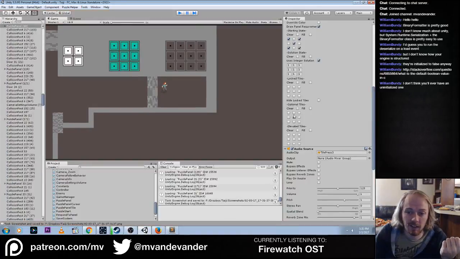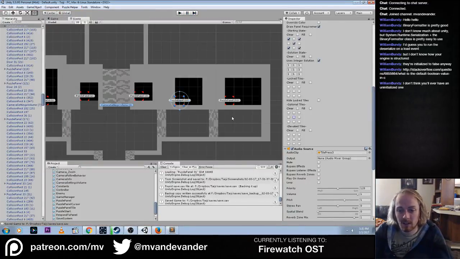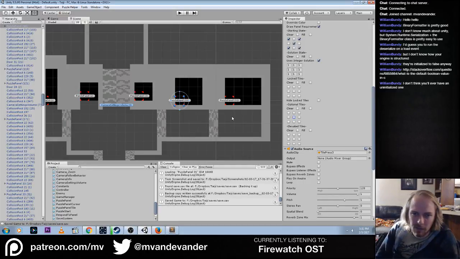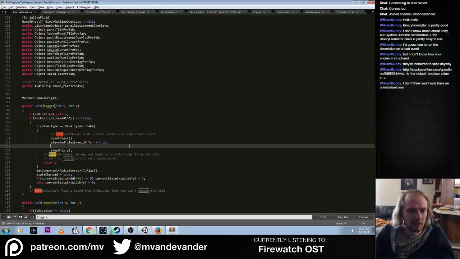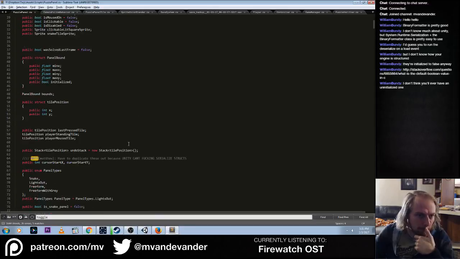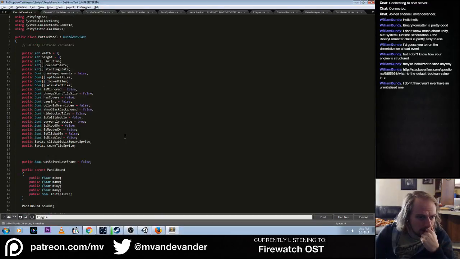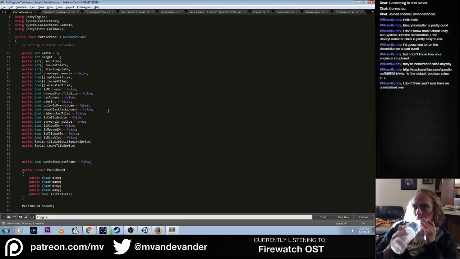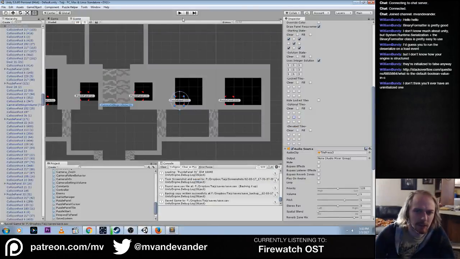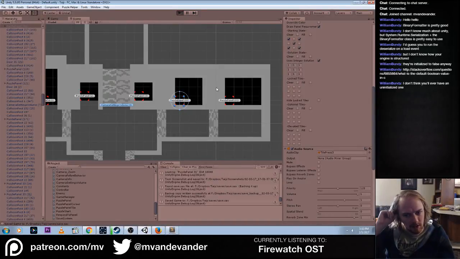Well, I guess right now it doesn't actually work, because I don't think I actually have any panels in the game that use optional tiles, but it exists. So I've got optional tiles, I got locked tiles, I got elevated tiles. Like I said, I don't think I use elevated tiles for anything. Maybe I do. I think I do use elevated tiles.